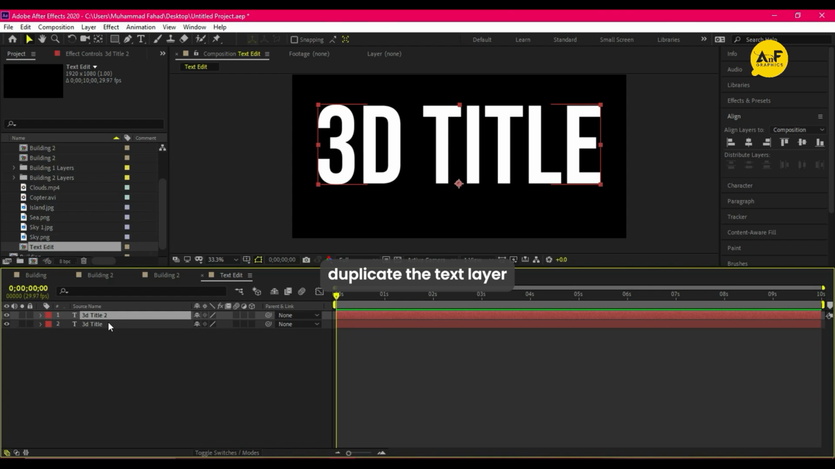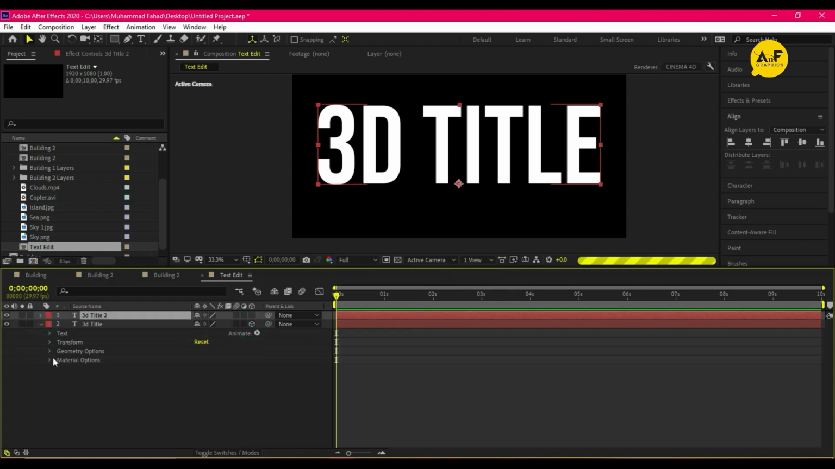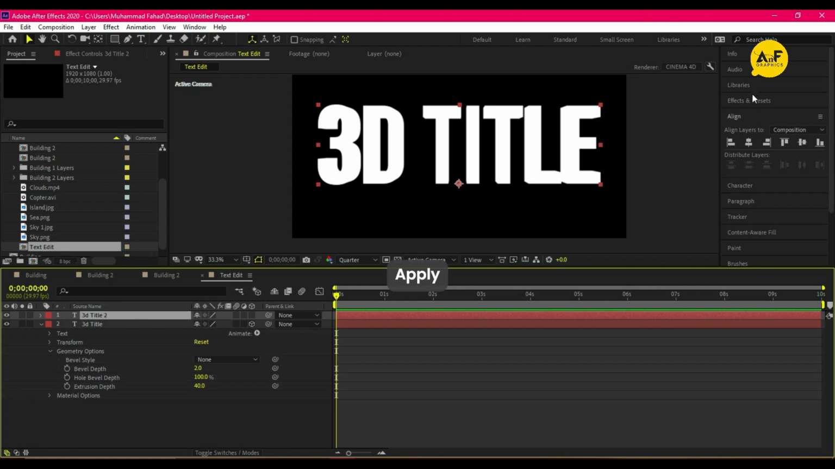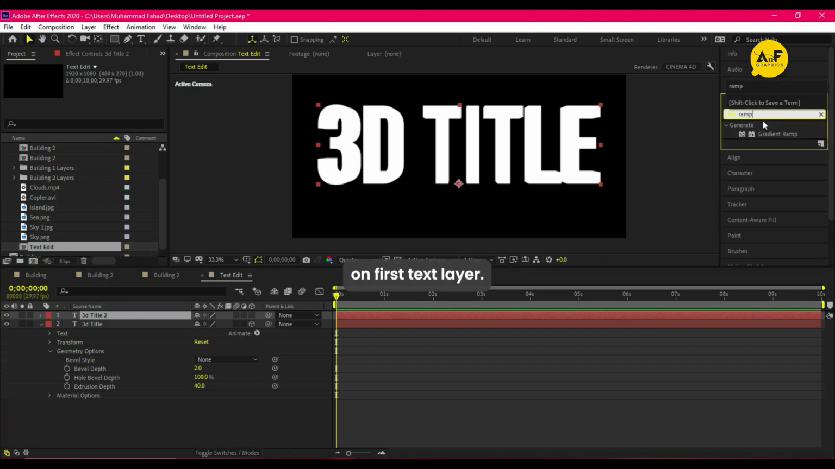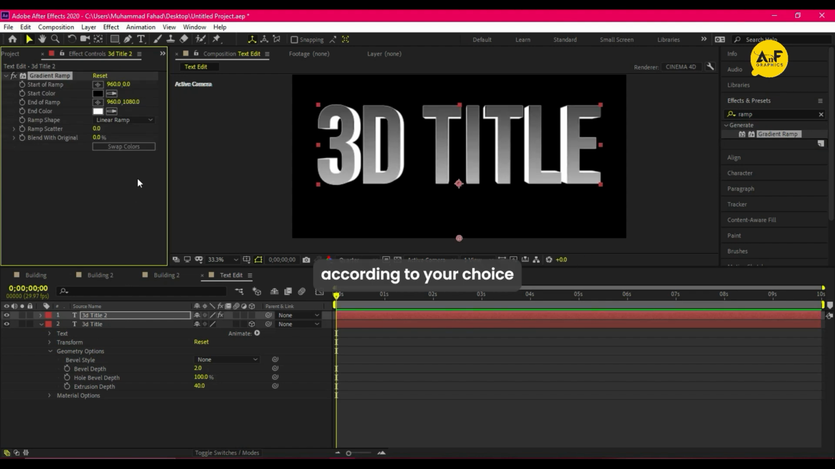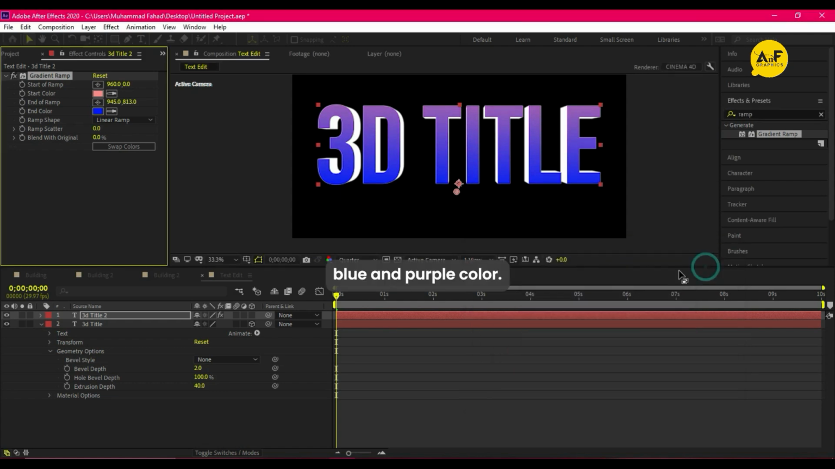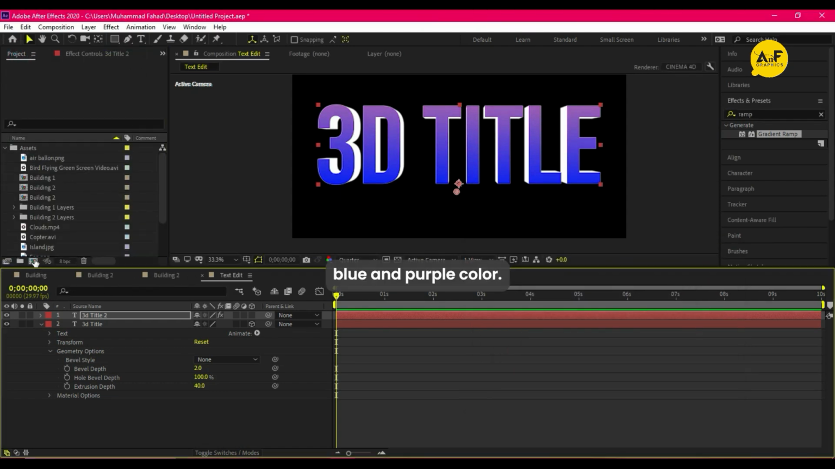Duplicate the text layer. Set the second layer to 3D. Now set the extrusion to 40. Apply gradient ramp effect on first text layer. Set the color according to your choice. In my case, I am selecting blue and purple color.